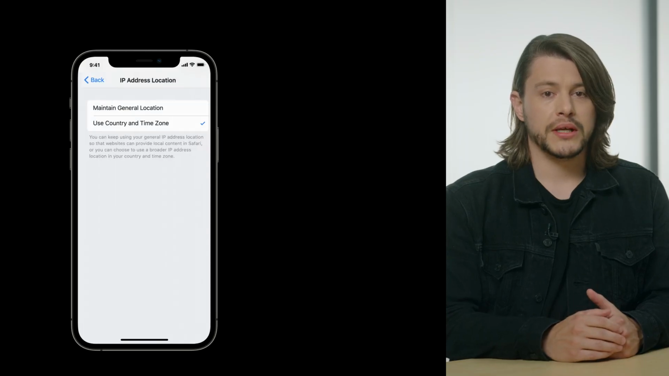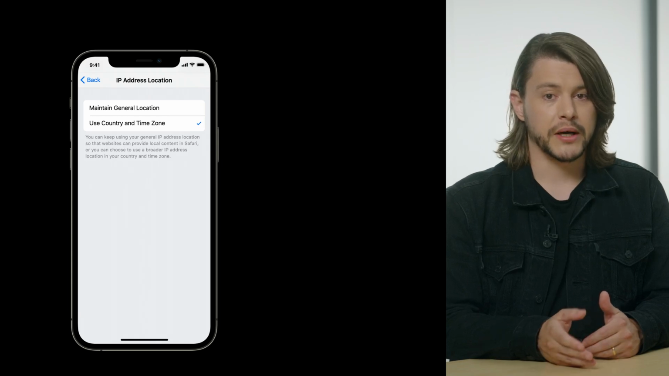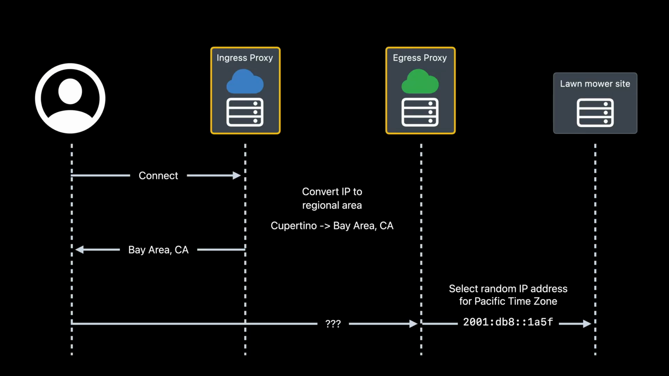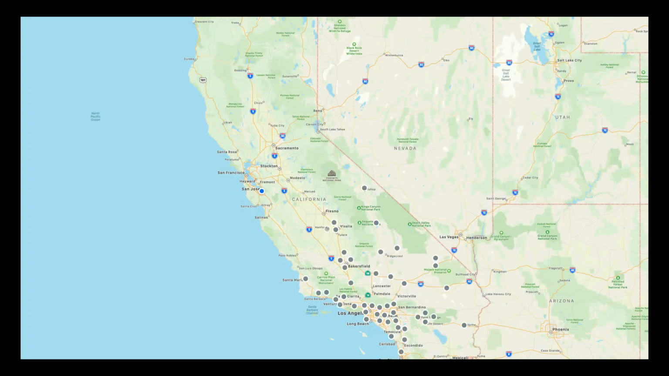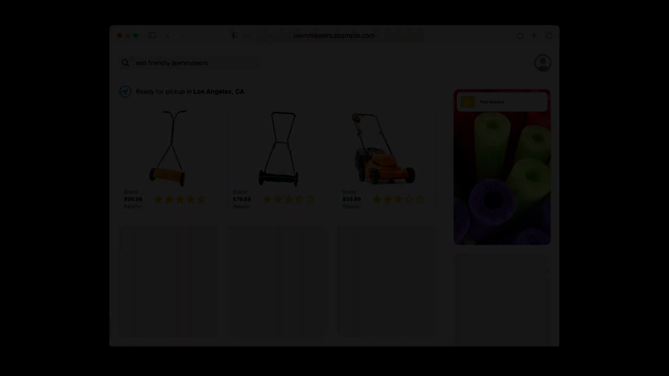When the Use Country and Time Zone option is selected in iCloud Internet Privacy settings, no hint is provided to the egress proxy. So it picks a random IP address from the group that represents the much larger region that belongs to the ingress proxy. As a result, websites will see connections being made from a broad regional area. The same set of IP addresses are used by everyone in the region. With the more generalized location setting, the Lawnmower site can now see a randomized location, which for me can be places like Los Angeles instead of Cupertino.